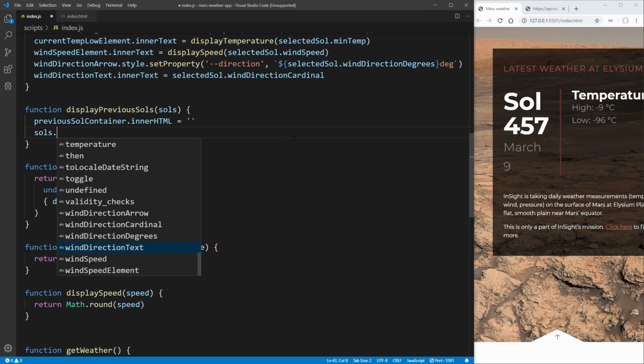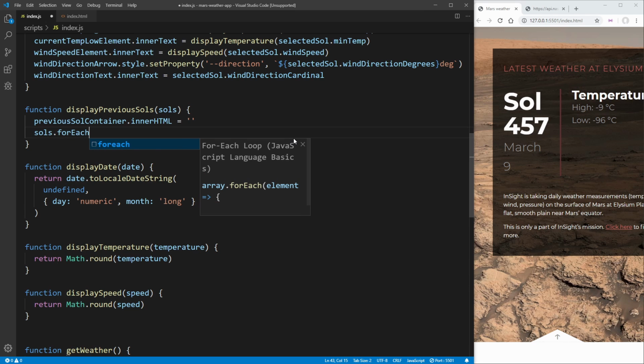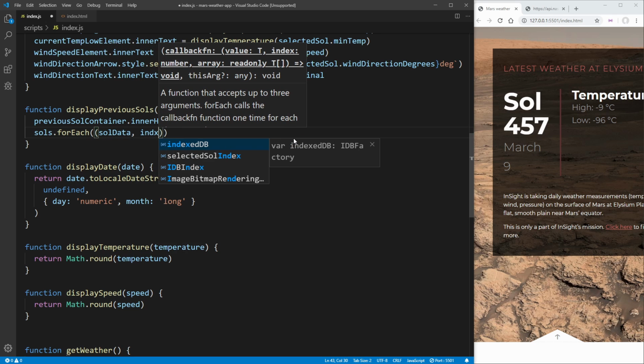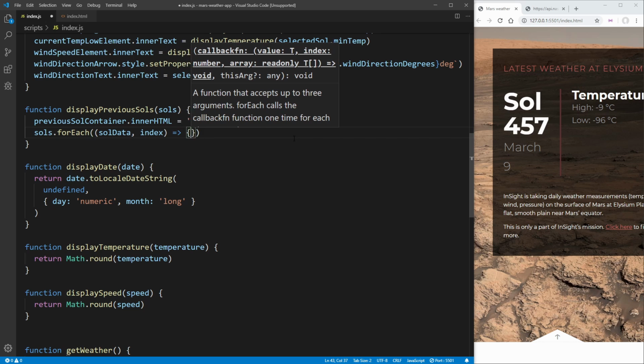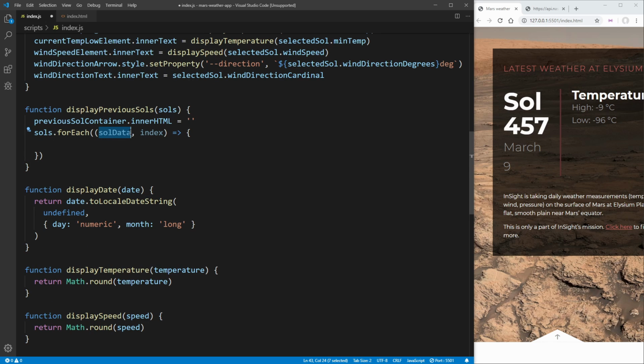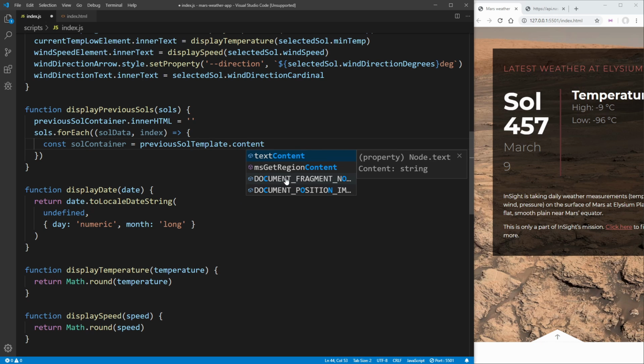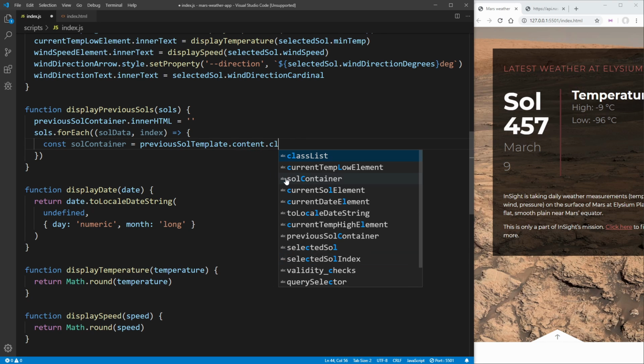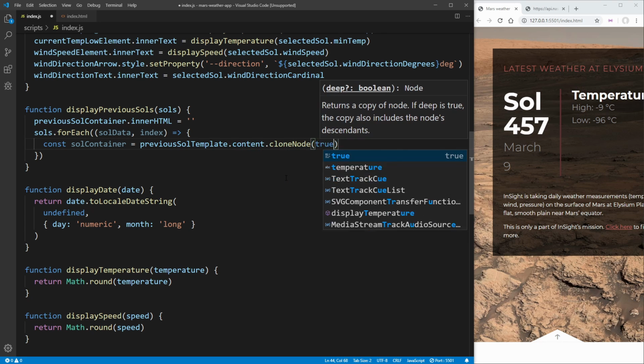Now the next thing to do is to loop through each one of our souls. So we can say soul forEach, and this is going to have our soul data as well as the index of the element inside of our array. So we have our actual array value and then the index of the array itself. And inside of here, we're going to create a new object called soul container. And this is going to be from our template. So we can say previous soul template. And all we want to do is get the content inside of here, dot content. And what we want to do is call cloneNode and pass in true.